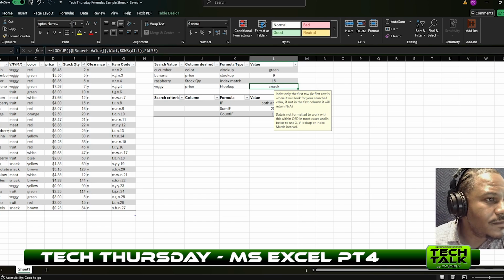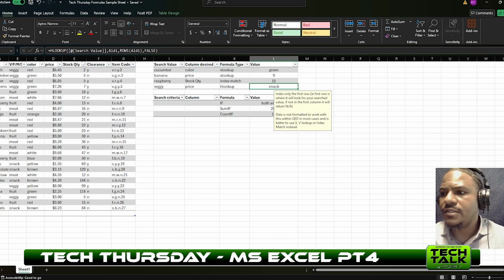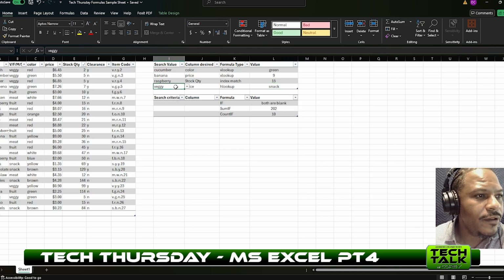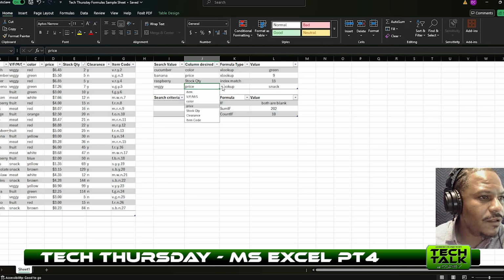So I think there's a syntax error here, or either the label is incorrect. But as you can see, it's returning some different values. So it's not giving you the price, which is in the column right next to it. But what it will give you is, color, where is color at? Item.